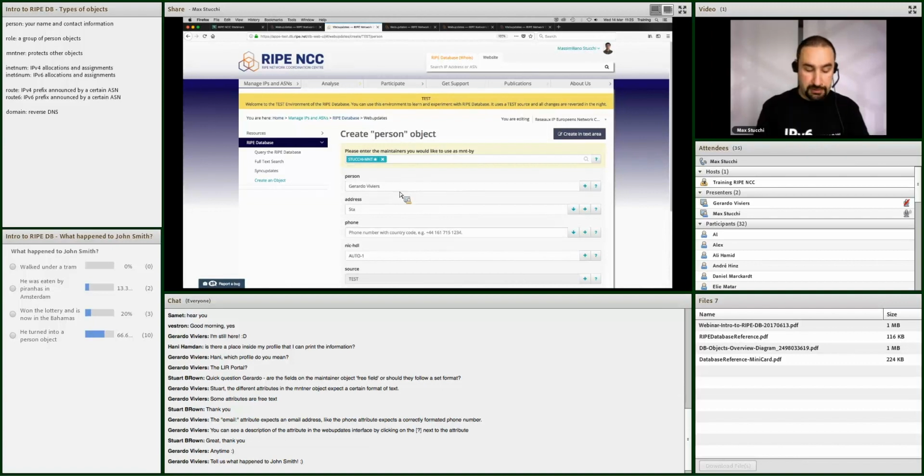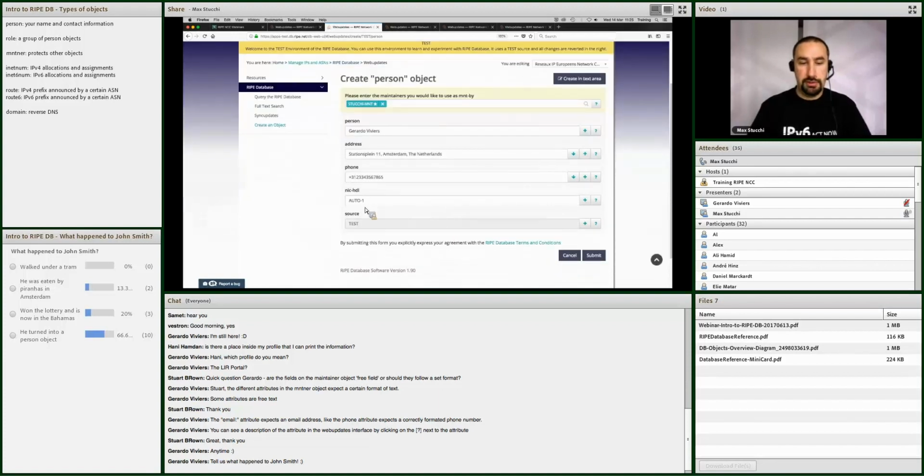The address is the same. Stationsplein 11, Amsterdam in the Netherlands. Phone, let's put +31 2 blah blah blah. Okay, random phone number. The nic handle I will leave as AUTO, or actually, let's do AUTO-1. He likes being called this way.